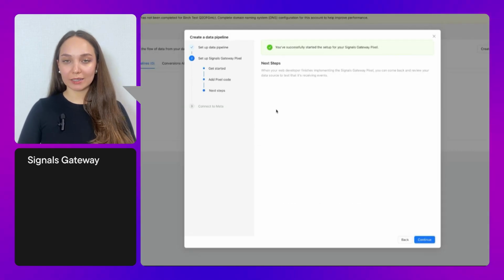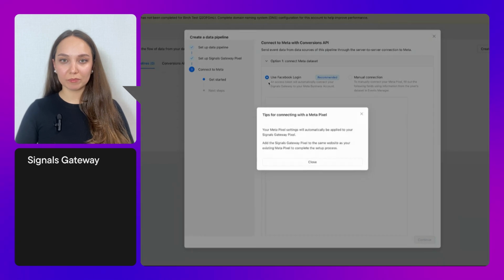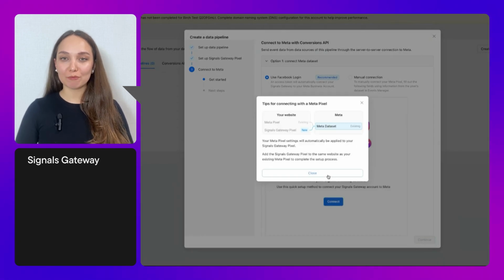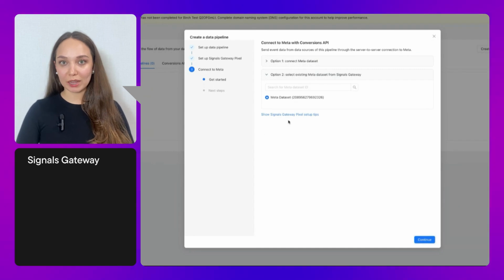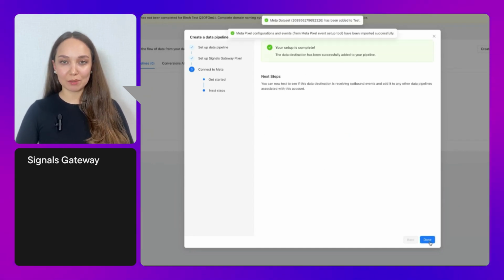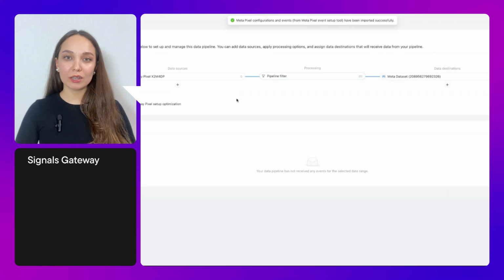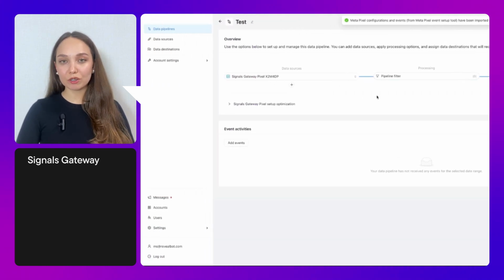Step 8. Connect to Meta with Conversions API. Let's connect your data pipeline to Meta using the Conversions API, so that it sends events from your website back to Meta for continuous targeting and CPA improvement. You can do this by logging in with your Facebook credentials or by entering information from your Events Manager dataset. In other words, your business ID, Meta Pixel ID, and access token.